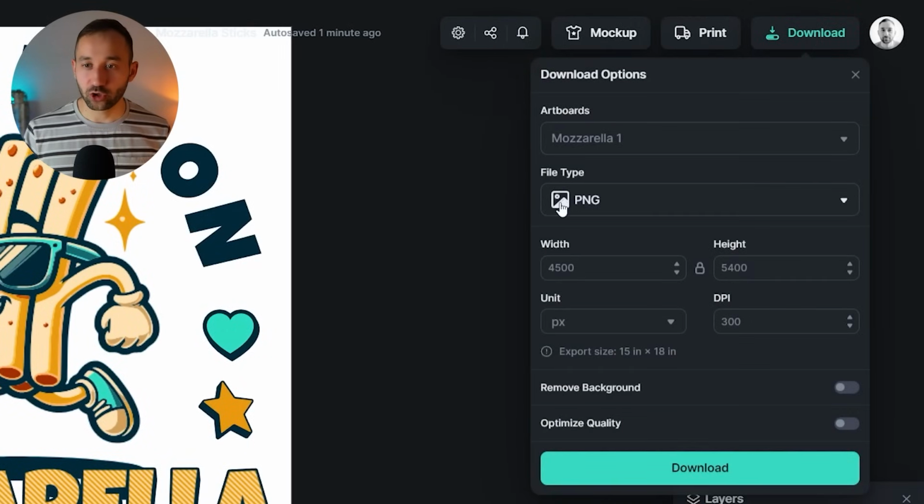And here just make sure that PNG is selected. The dimensions and the DPI should be correct from the template that you chose earlier. And then just make sure you have remove background and optimize quality enabled. And then we can click download for this to be saved to your device.